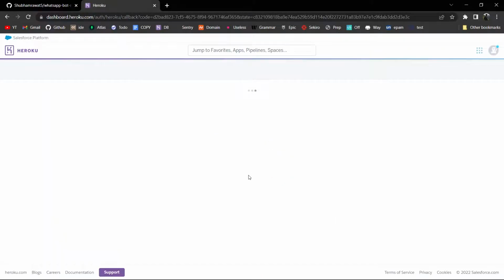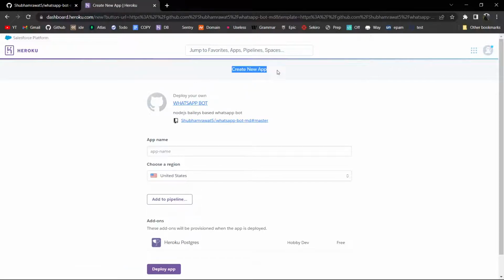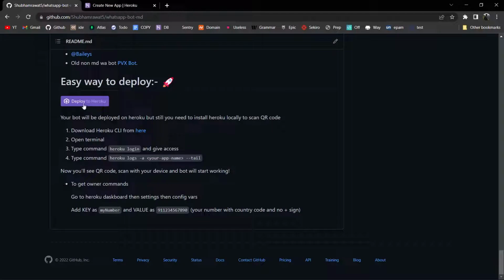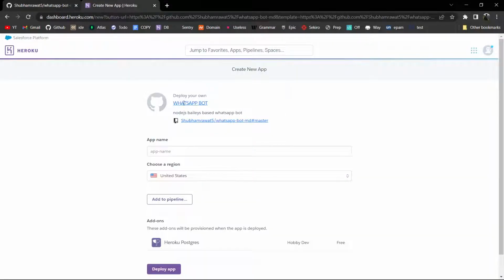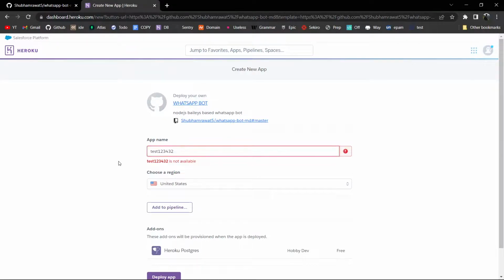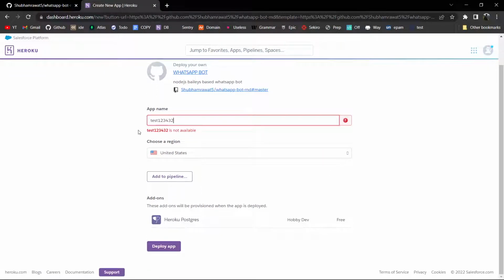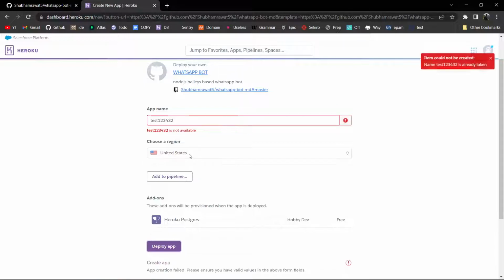Next it will show me a page saying to create a new app. It is a very simple step. If you don't get this page after login, click this button again and you will get into this page. Next, give an app name. Remember, you have to give a unique name that doesn't belong to anyone else. Then click on Deploy app.